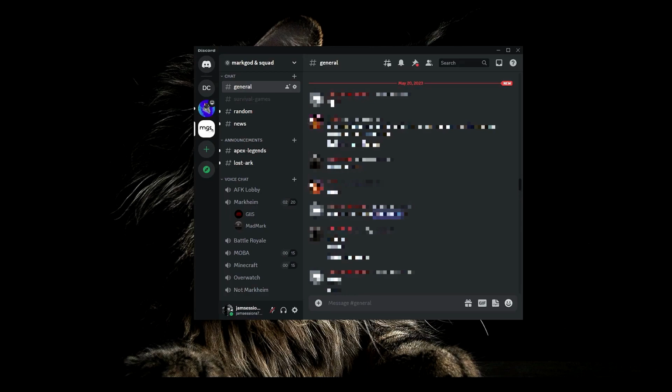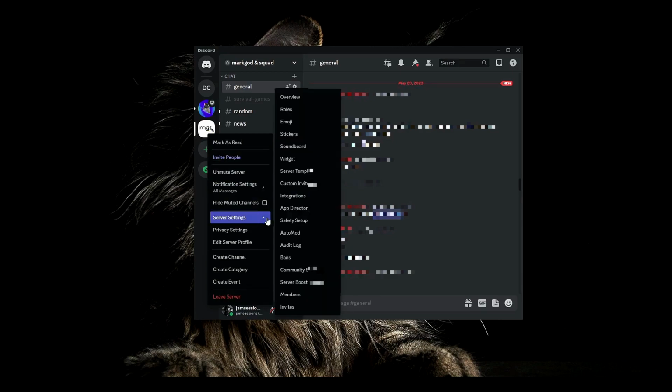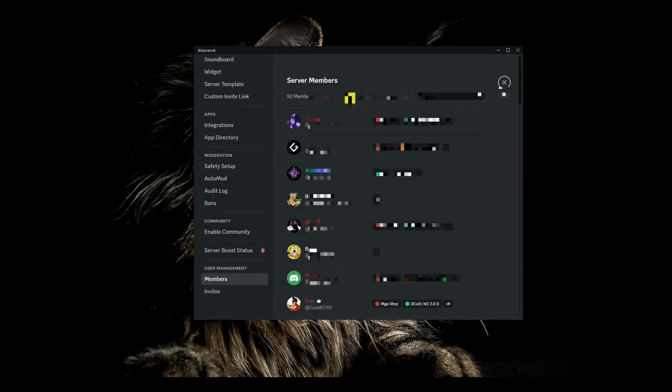Second, if that doesn't work, you might not know this, it's not common knowledge, but the Discord server has to have a maximum of 50 members to make that soundboard work. If you have more than 50 members, that might be the reason why it's not showing. Let me give you an example. To check the server's member count, right-click on the server, go to Server Settings, and click Members. As you can see here, it says 50 members.